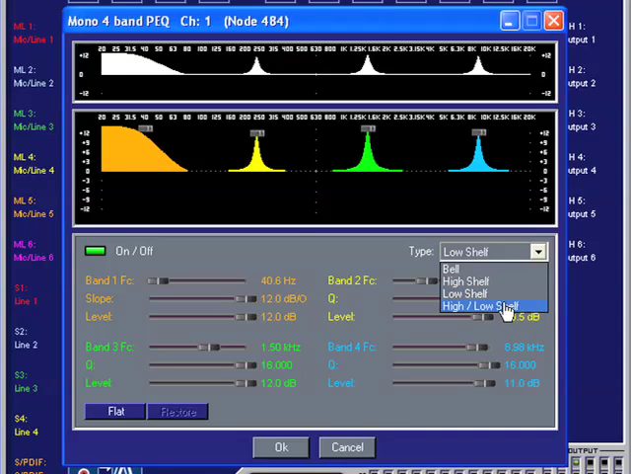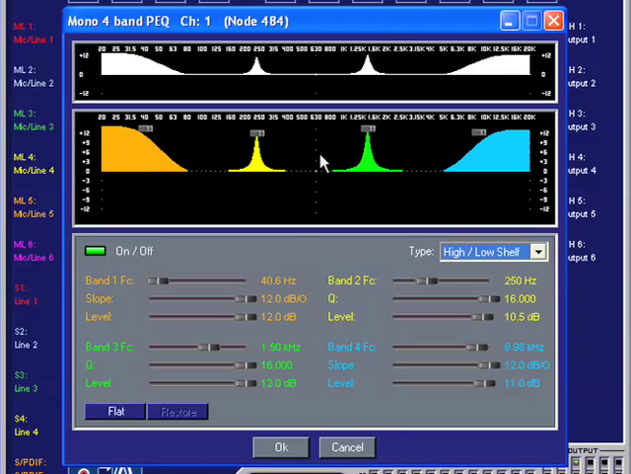When high-low shelf is selected, the two outer bands become your high and low shelf. Any remaining bands in the parametric EQ remain Bell type filters.